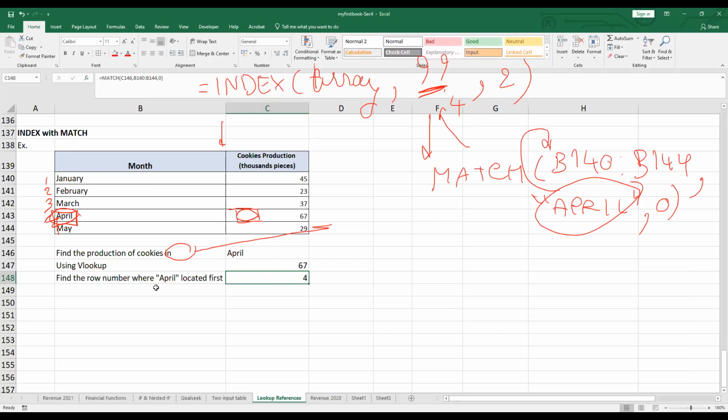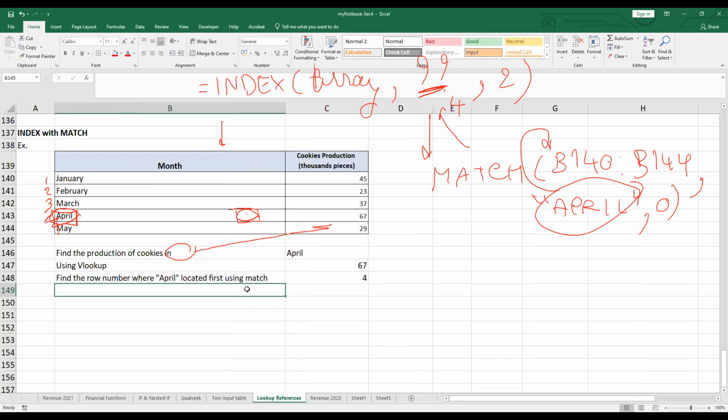Okay. After that, I'll use the index function to help find the number of cookies production. So if I'm doing everything correctly, the answer should be shown as 67 here.